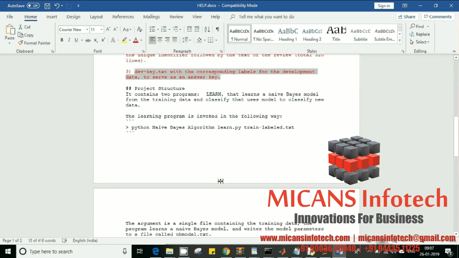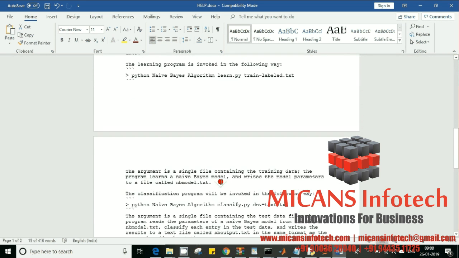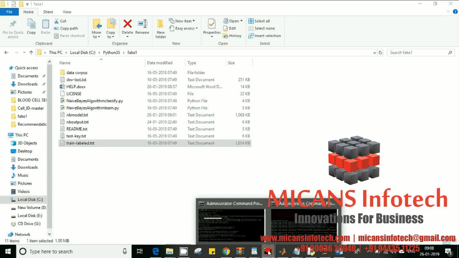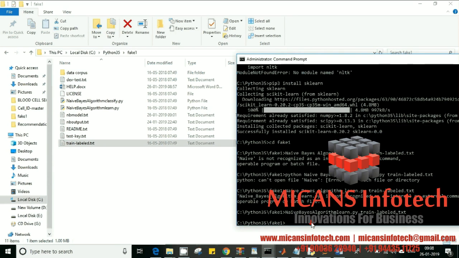Moving down, so how do you run this program? I'll just show you how to run this program. Let me go to the command prompt. I'm going to run using Python 3.5. I have put it in a folder inside Python, and I'm going to run using the command prompt.